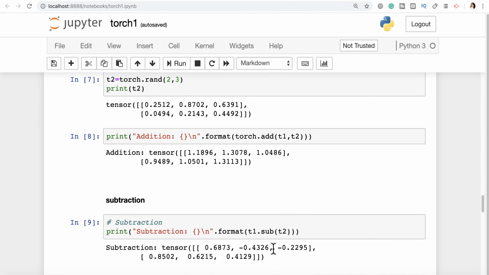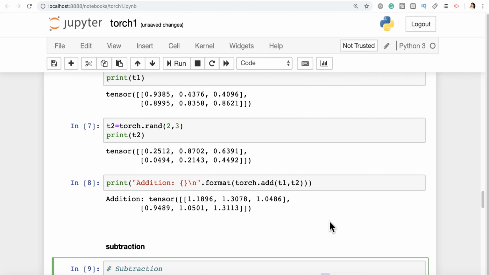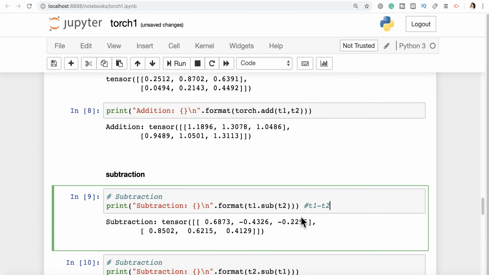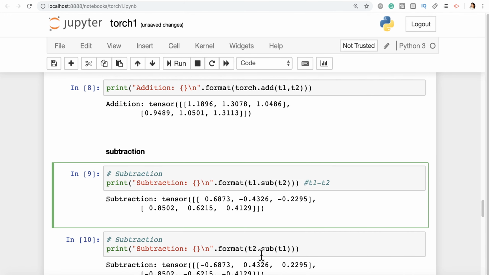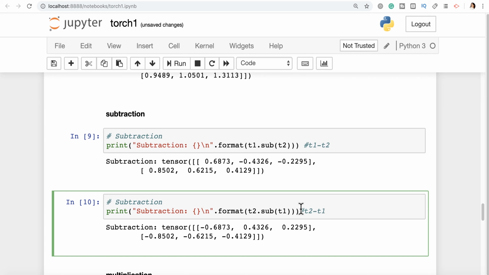We can carry out subtraction. Again, I say torch.sub T1, T2. So basically, this will give me T1 minus T2. And we can see the results. Sorry, T2 minus T1. No, it's T1 minus T2. So yes, T1 subtract T2, and these are the results we'll get. We can even do it the other way round by saying T2 subtract T1, which is going to give me T2 minus T1, and this is going to carry out element-wise subtraction the way we would do normally.